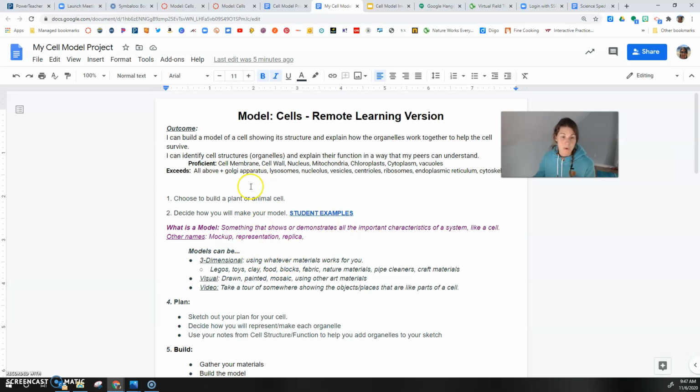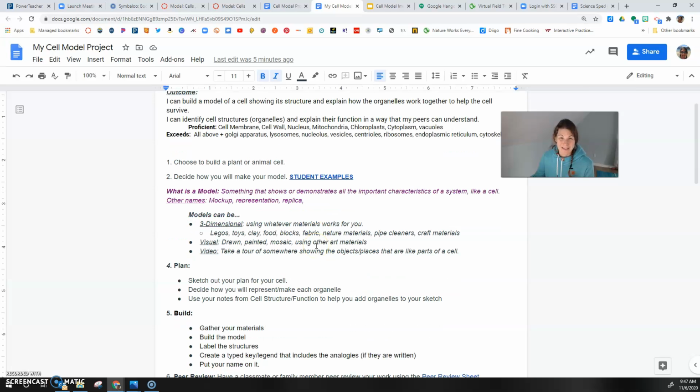Okay, step 1, choose plant or animal cell, doesn't matter which one. Just make sure that you're showing the important parts from the list. Decide how you are going to make your model, and if you're not sure how, you can look at the student examples for inspiration or even Google just to get some ideas if you're feeling kind of stuck. Use what's comfortable and accessible and easy to you.